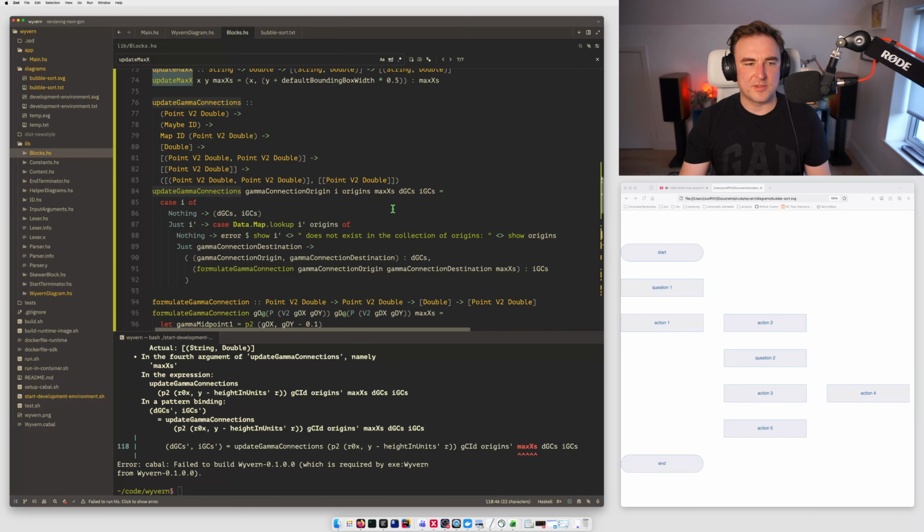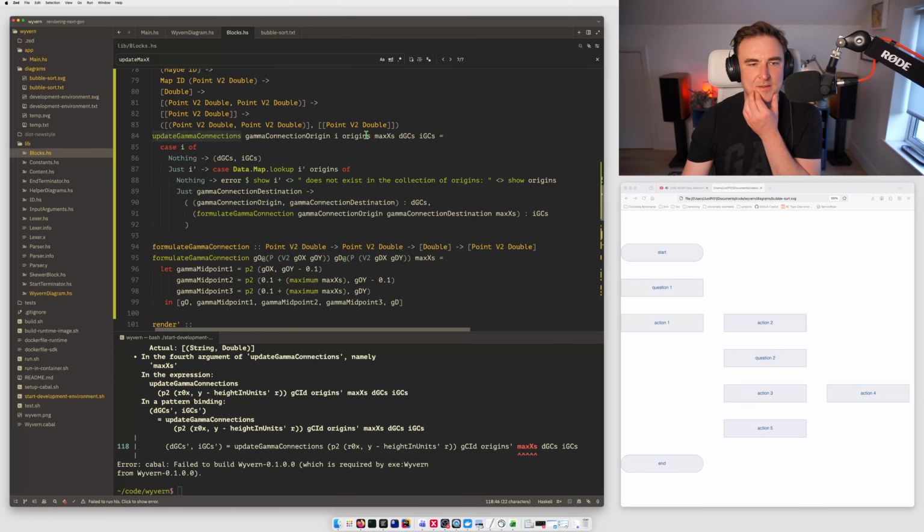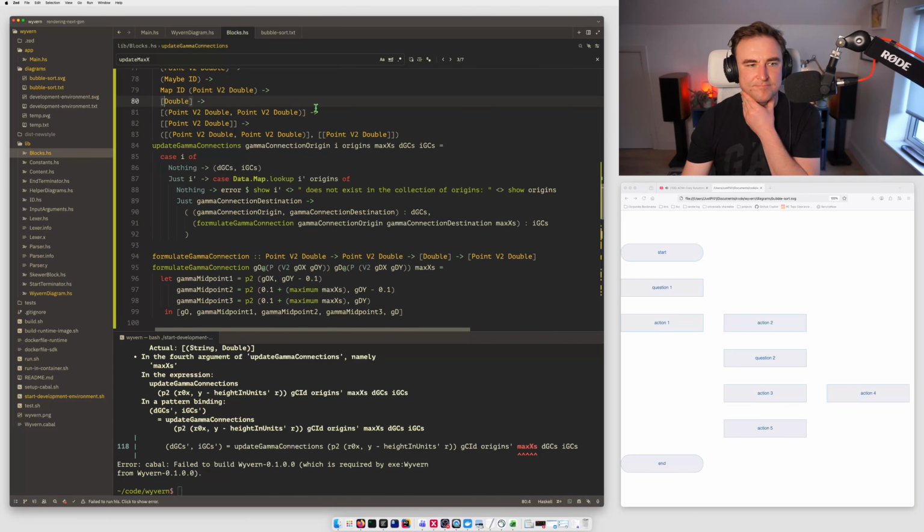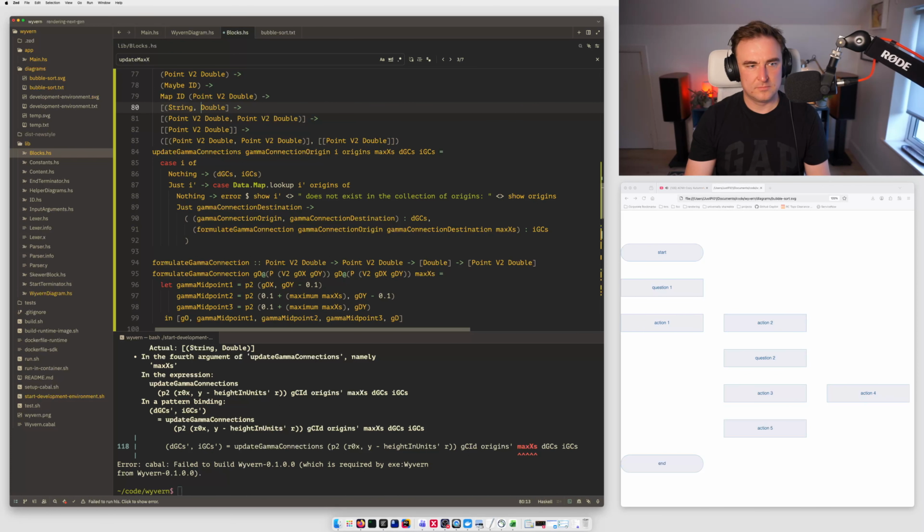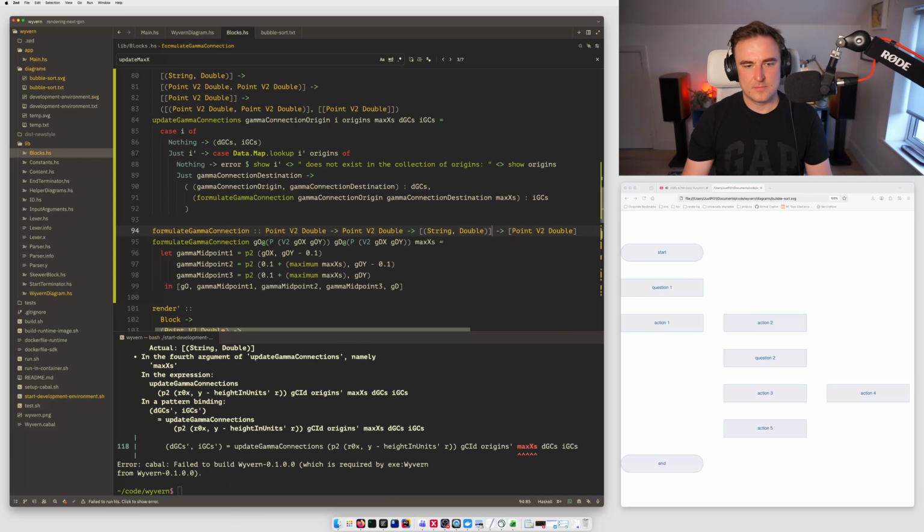So update gamma, of course, update gamma connections also is getting maxXs. How should we call maxXs?